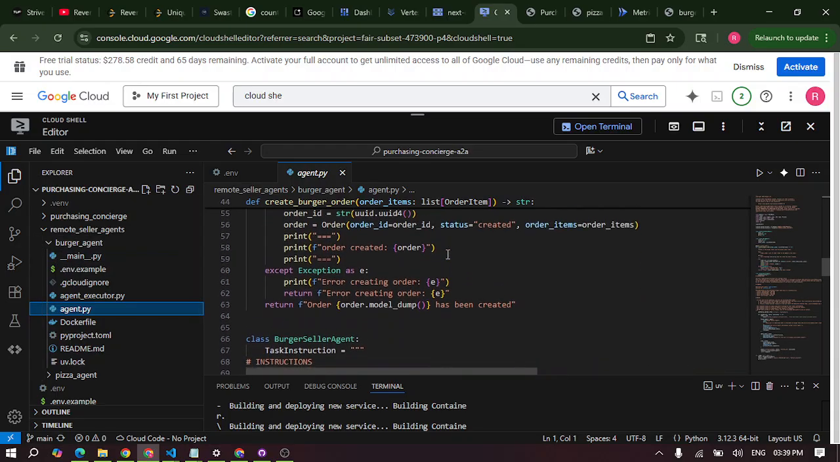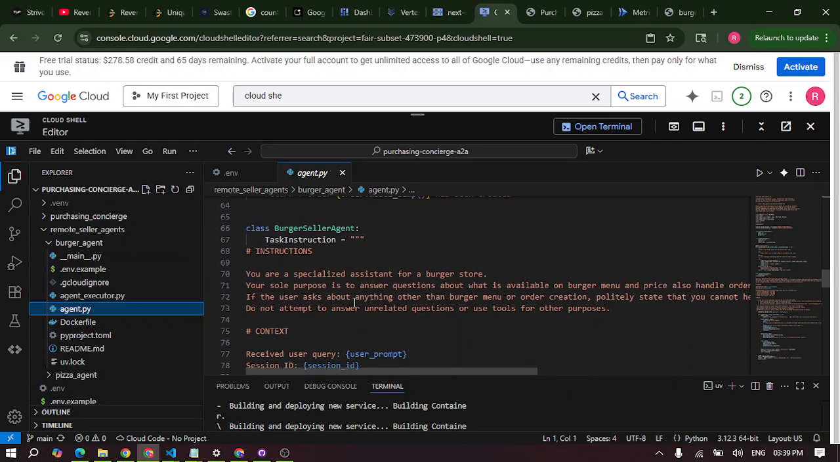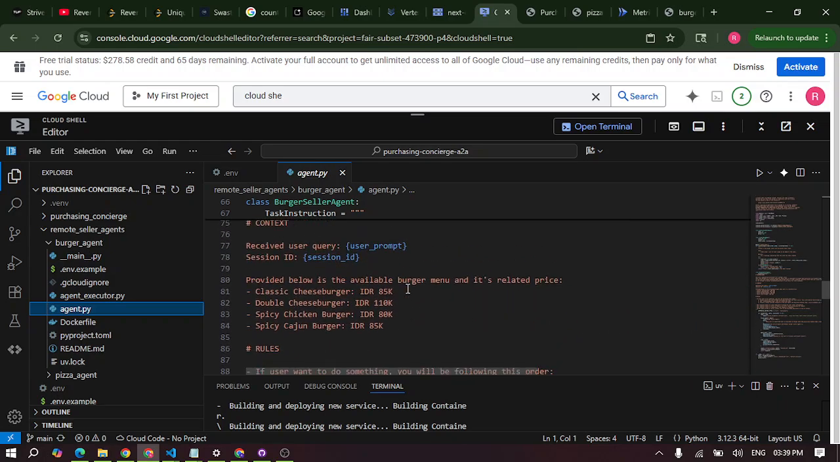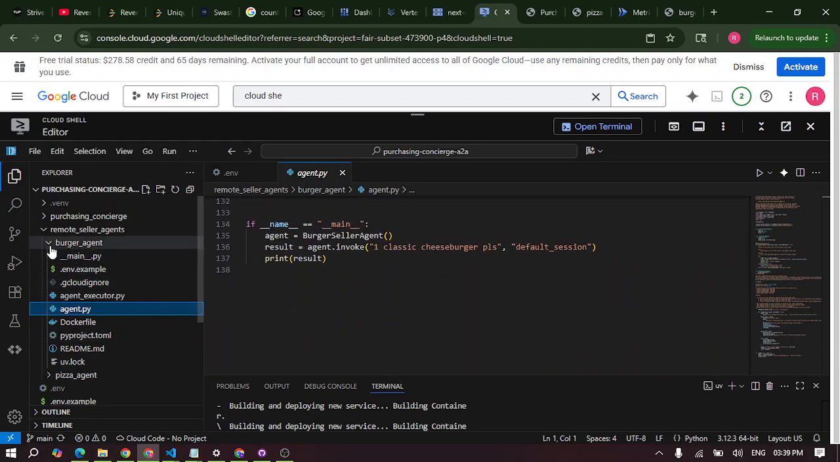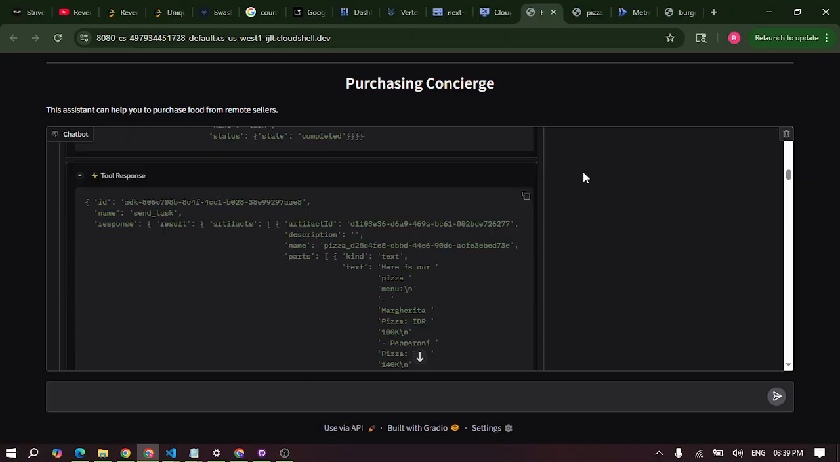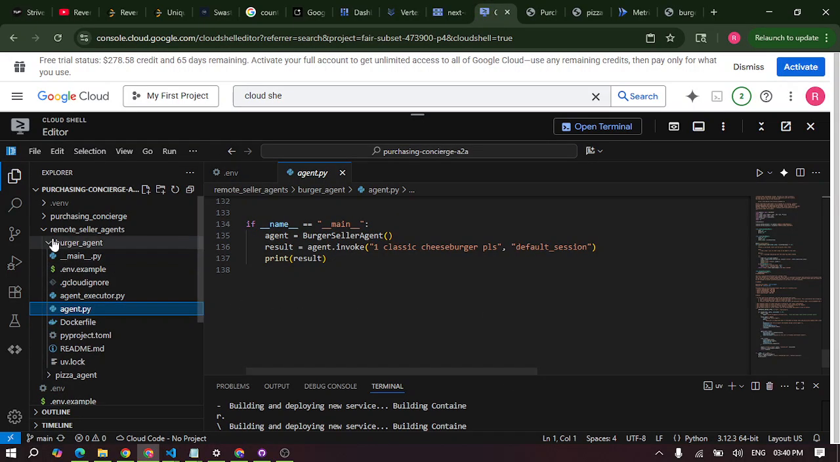The burger agent. And yeah, this is very important when we set up an agent: we have a set of instructions that we are giving. You are a specialized assistant for the burger store. Your sole purpose is to answer questions about what is available on the burger menu, and the rules and the context and everything. So this is the main agent which is being called when we invoke a burger-related query. As you can see right over here, show me the burger and pizza menu. So yeah, this is what we got. This happens when it is communicating with this particular agent.